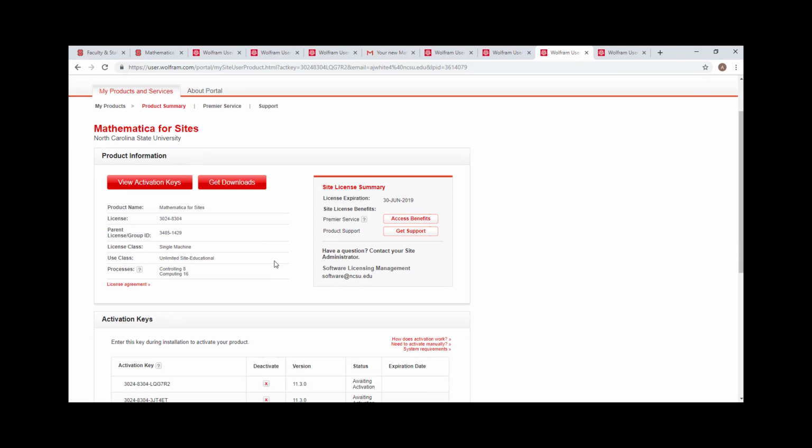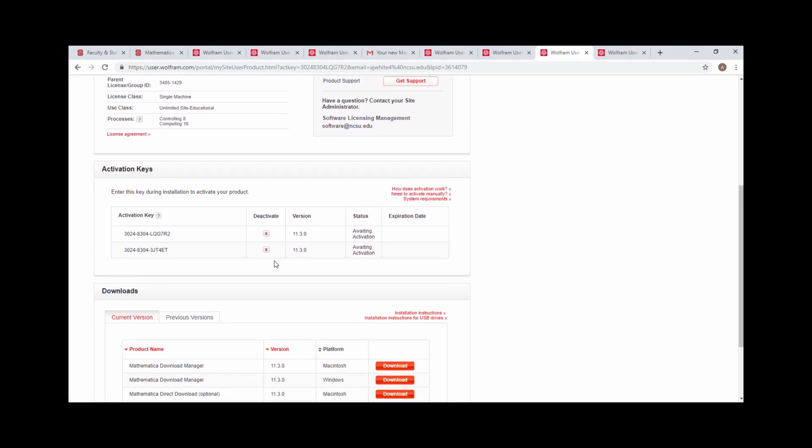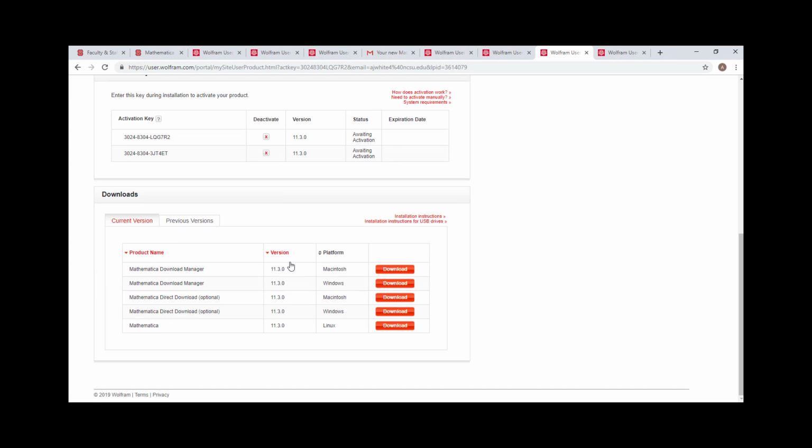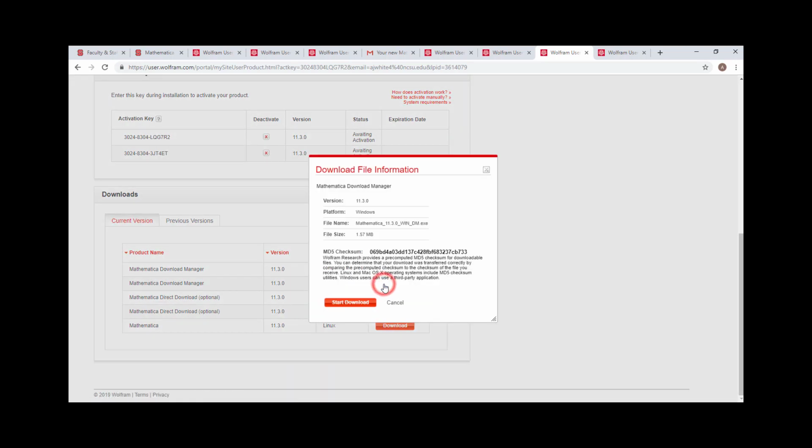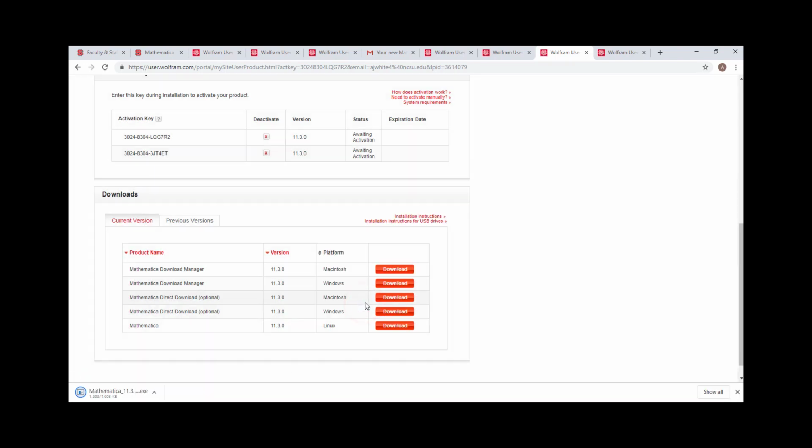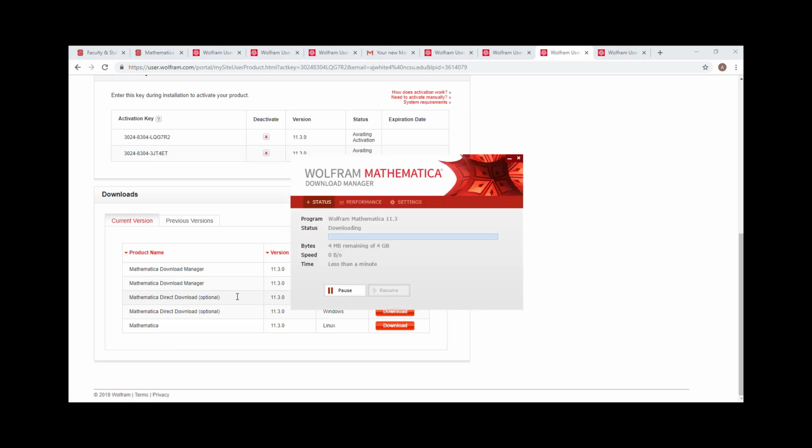Scroll down and click the Download button for the version you wish to install, then click Start Download. Click the file when it is done downloading. Click Launch.